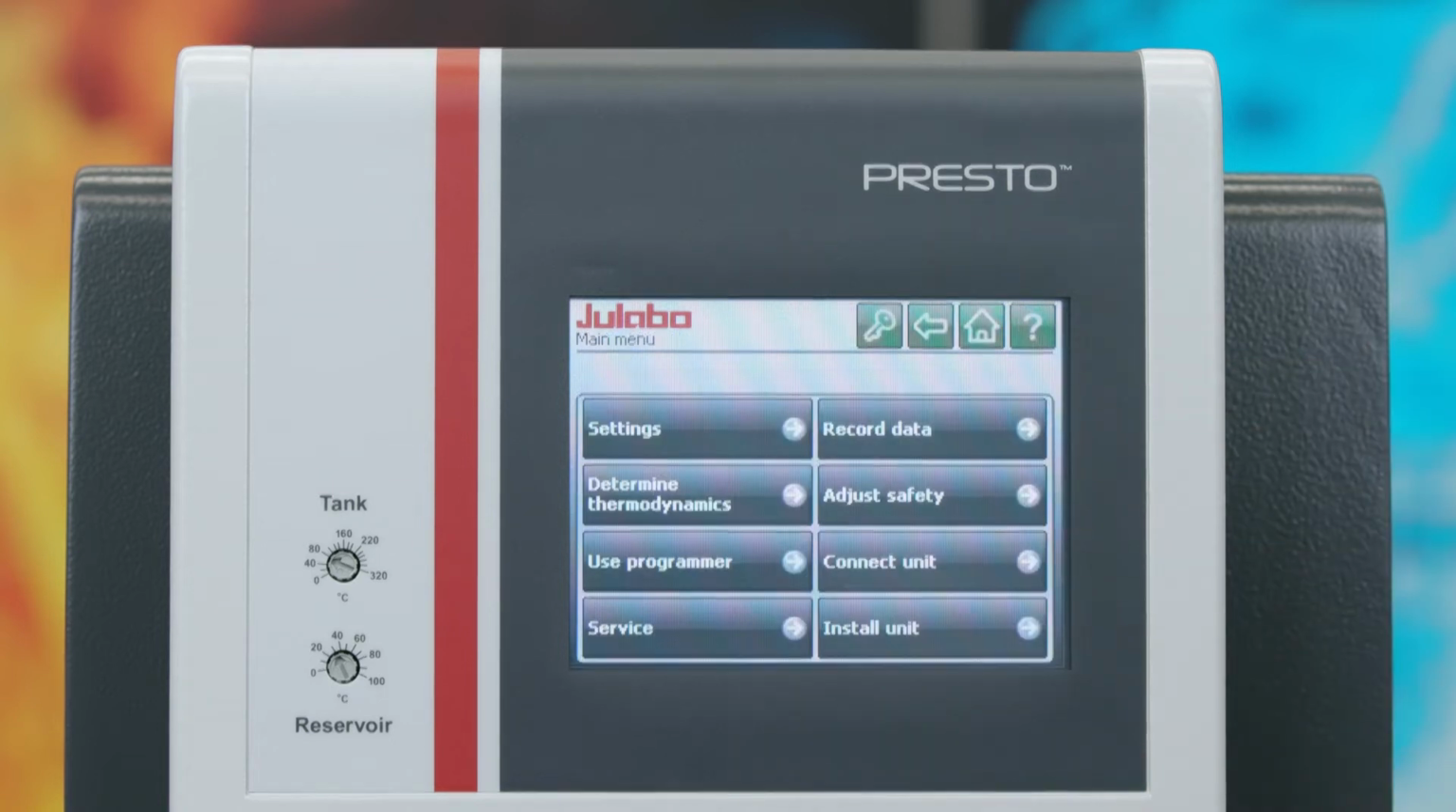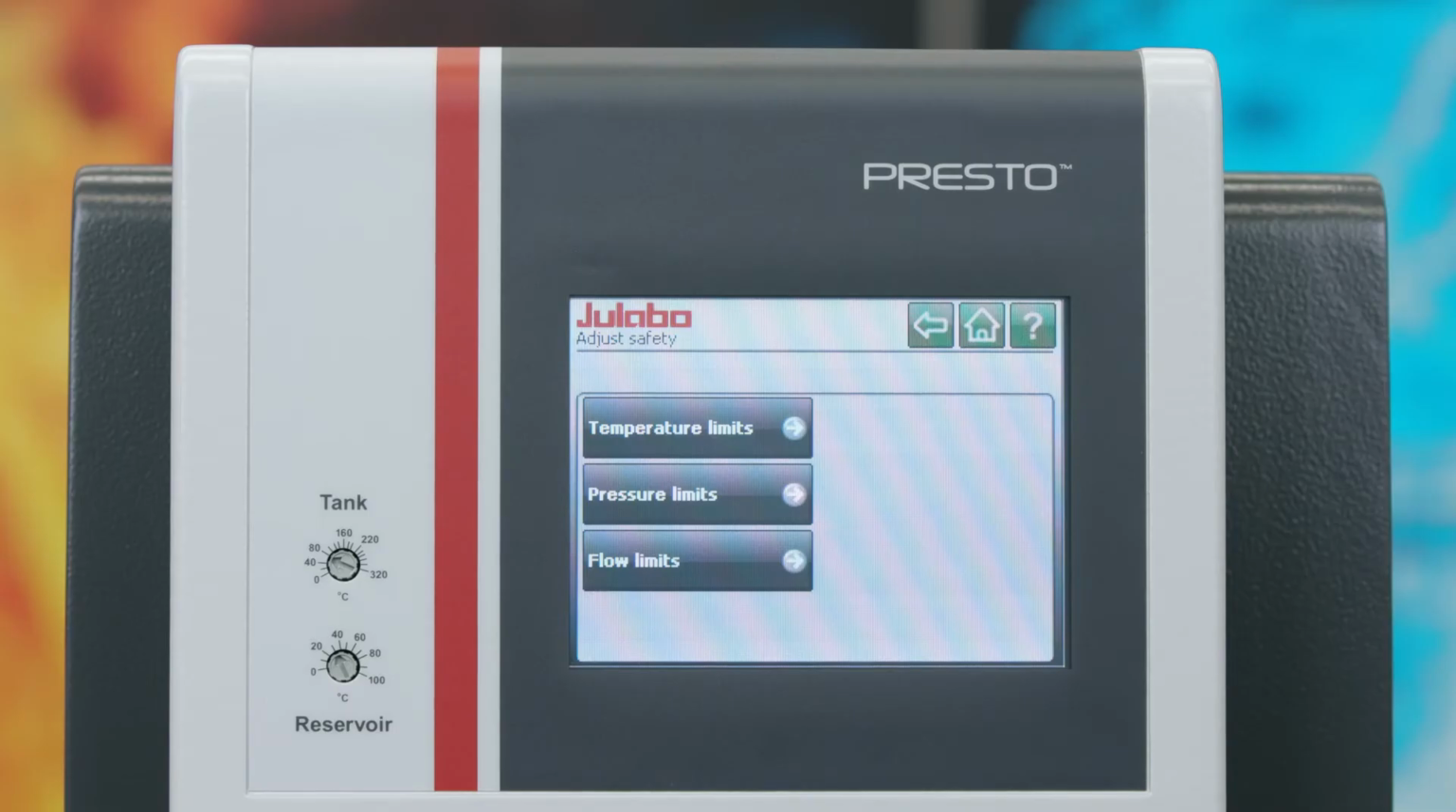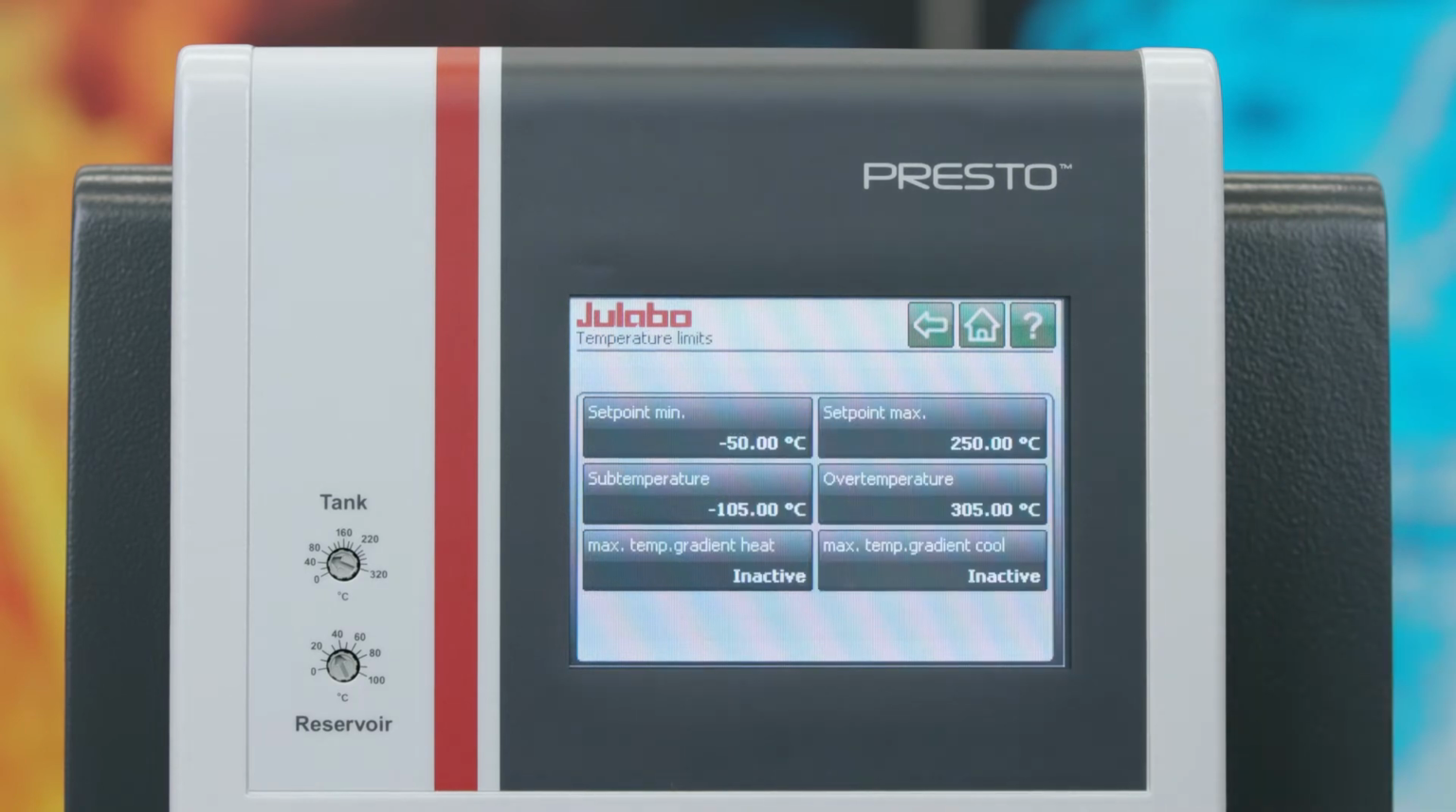Here you can choose the sub-menu Adjust Safety, where you will find the temperature limits, the pressure limits and the flow limits. The button Flow Limits will only be displayed if the required equipment is attached and configured. Temperature limits can be set by a minimum and maximum set point. The sub and over temperature define the working temperature and will emit an acoustic warning signal if the temperature crosses the limits. You can additionally set the maximum allowed temperature gradient per minute during heating up and cooling down.